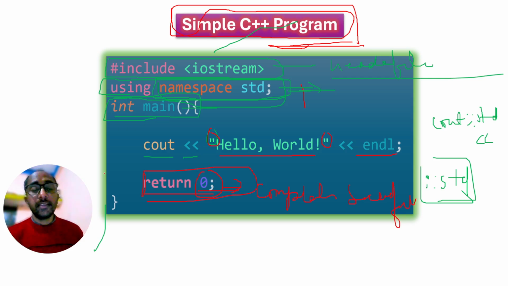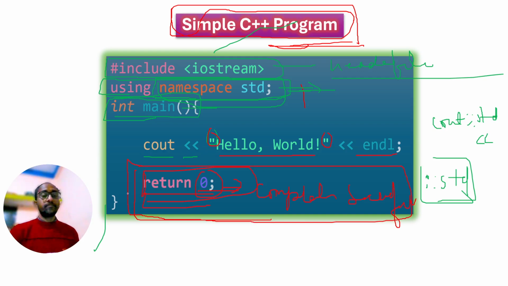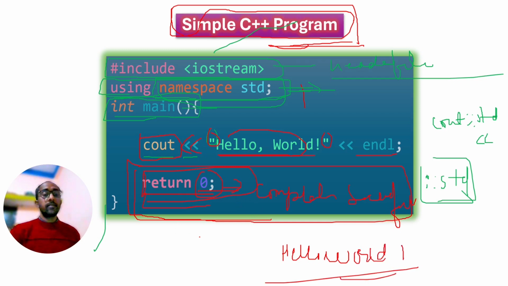The operating system will compile it and the program completes successfully. It means that whatever operating system is installed in our system, the program will be compiled successfully. So cout, and we use the insertion operator, and inside the double quotes the message hello world will be printed. return 0 means successful compilation.